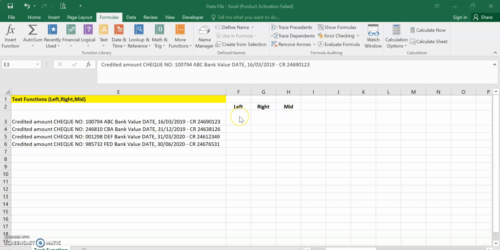When we say left, it means that we want to know what are the characters or letters that are available on the left side of our data with a specific number of characters. When we say right, we want to know what are the particular letters or characters that are available on the right side of my data with a specific number of characters.